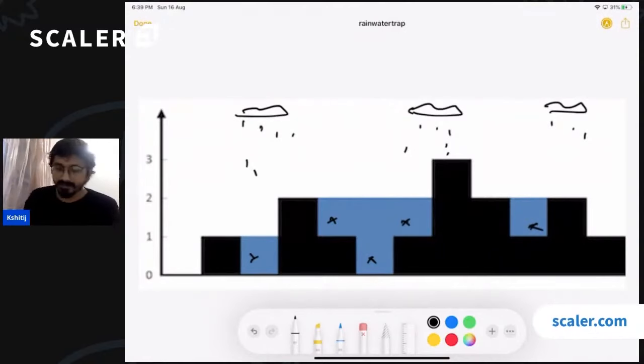This is a very famous problem. It is called Trapping Rain Water. This is a problem which is present in each and every platform. This is in LeetCode, this is in InterviewBit, this is in Geeks for Geeks, this is in HackerRank. This is present in each and every platform because this is a very frequently asked problem, right?